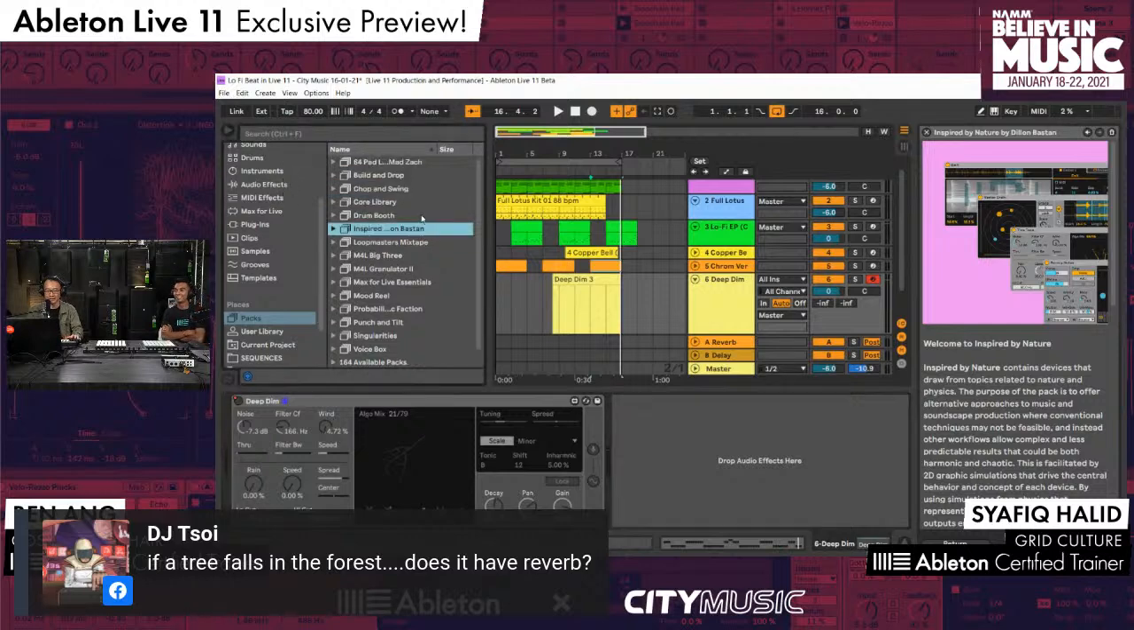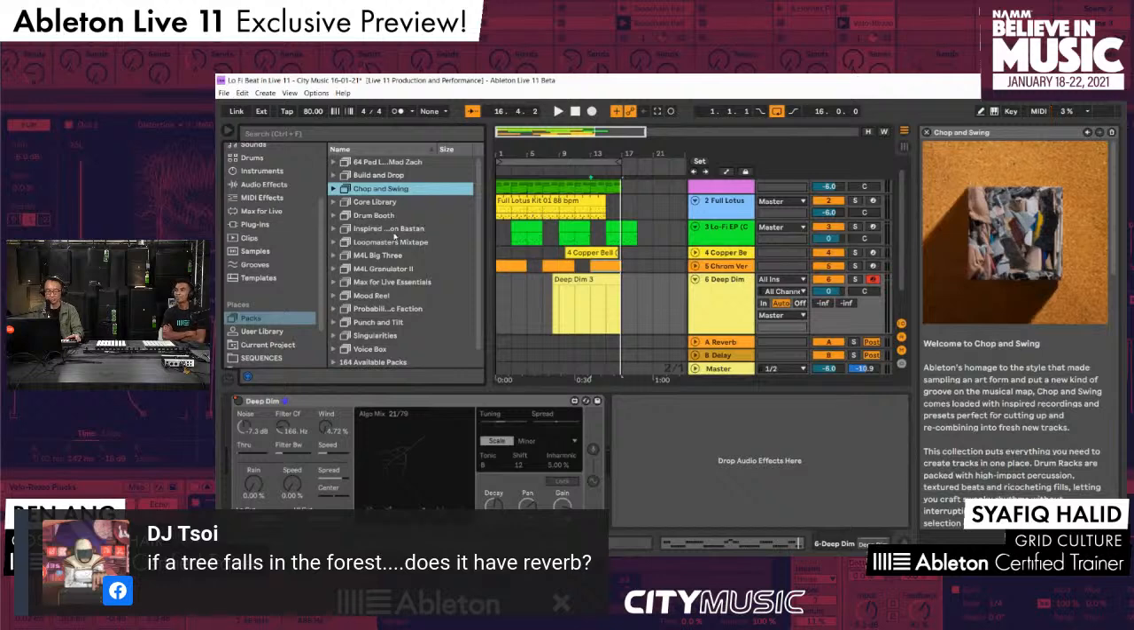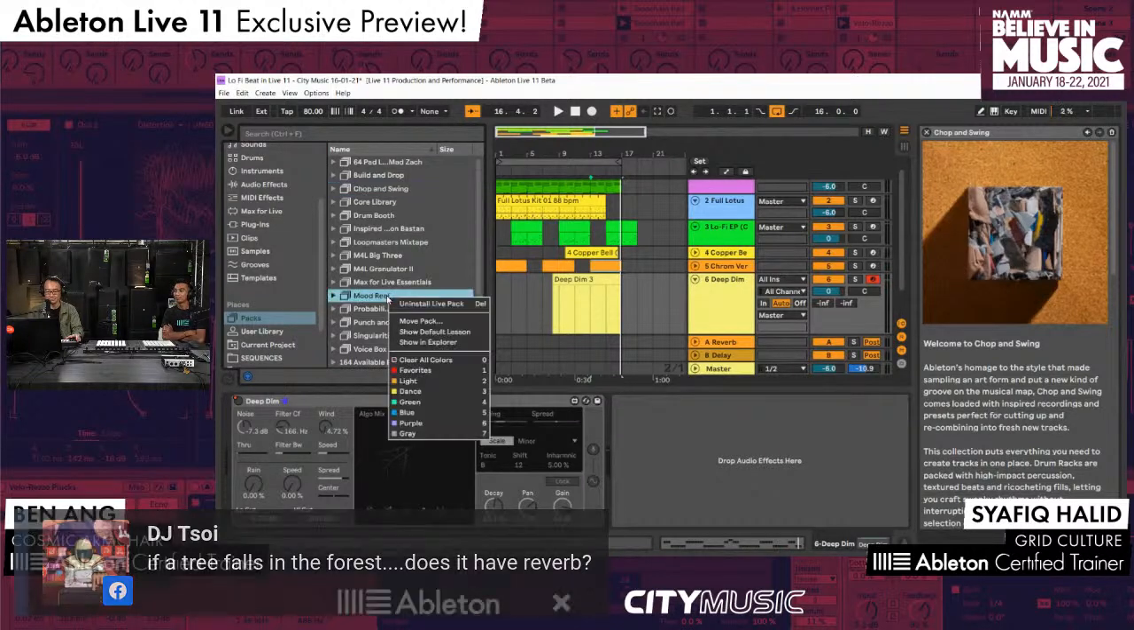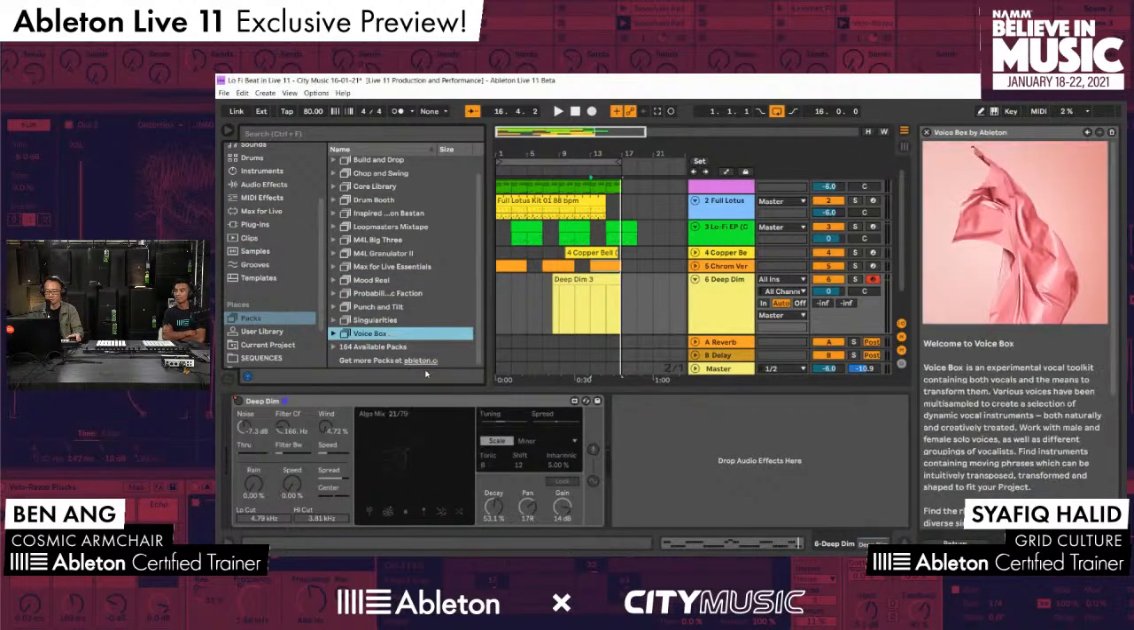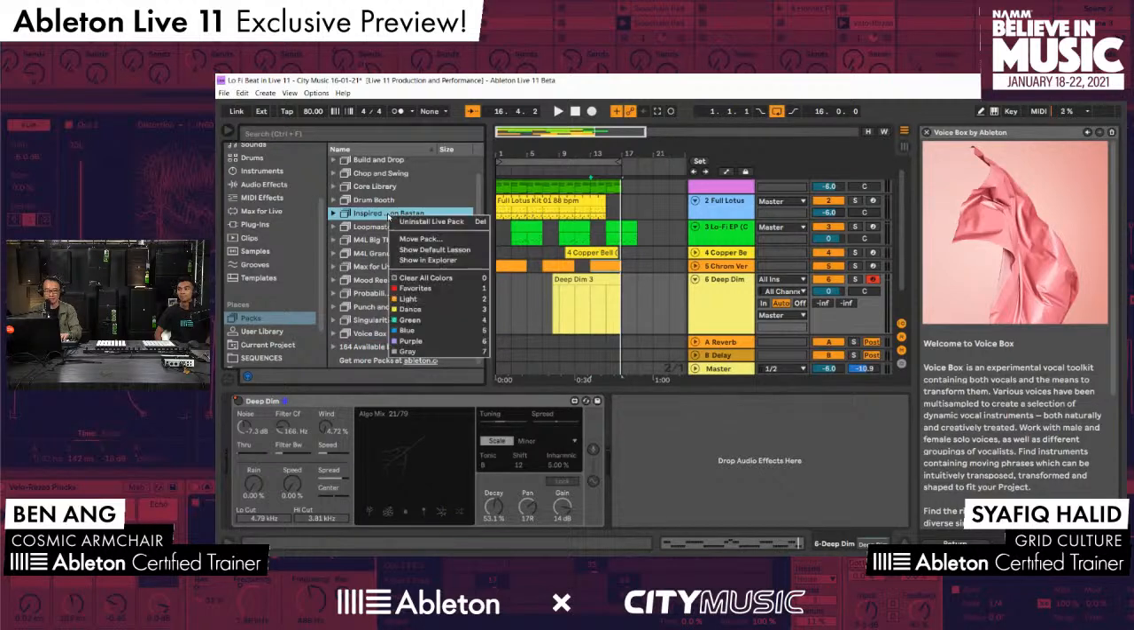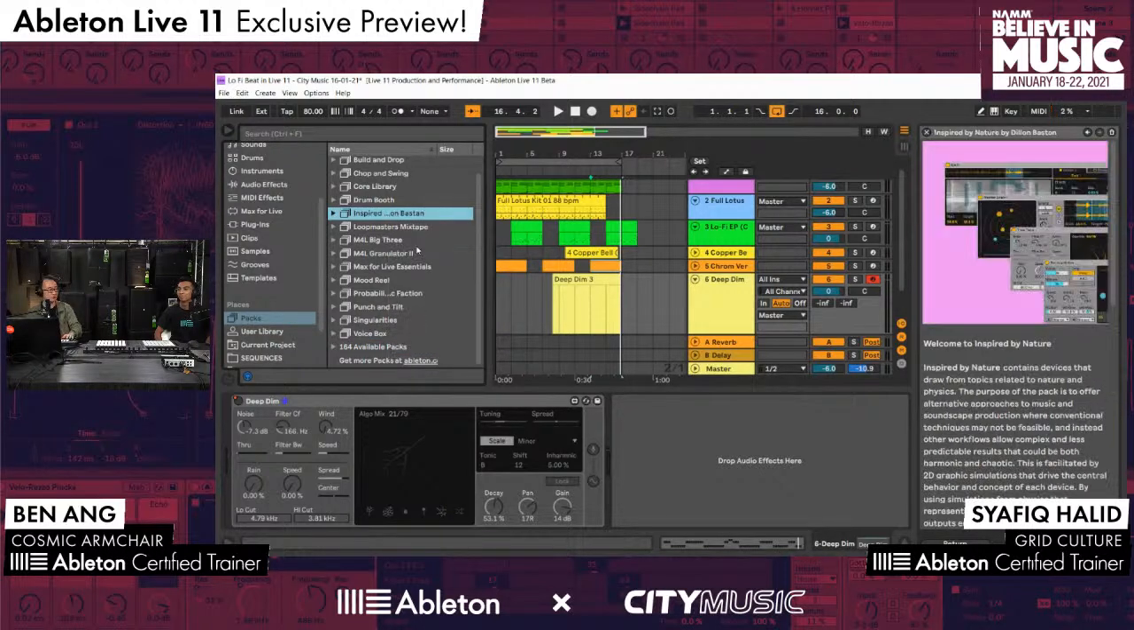The first pack that I showed was the updated Chop and Swing. The second one that I showed was the Mood Wheel. The third one that I showed was the Voice Box, which is all about voices. And there's even one with vocal chops in it, which is something that's very popular in pop and EDM right now. And finally, the Inspired by Dylan Baston set of devices, which is audio effects, MIDI effects, instruments.